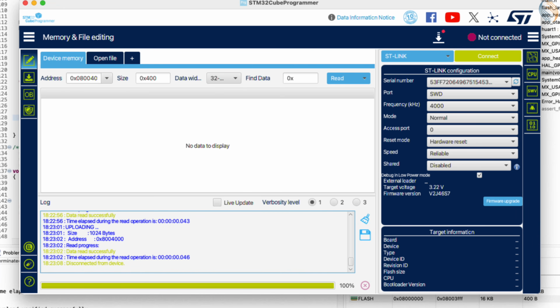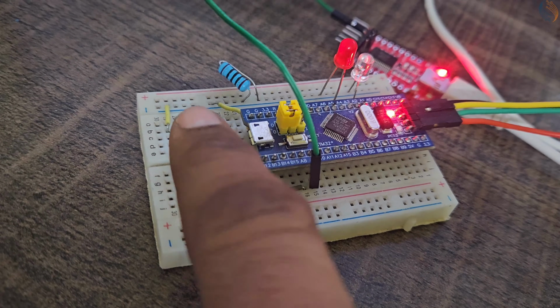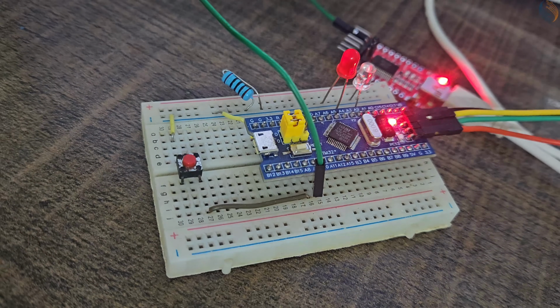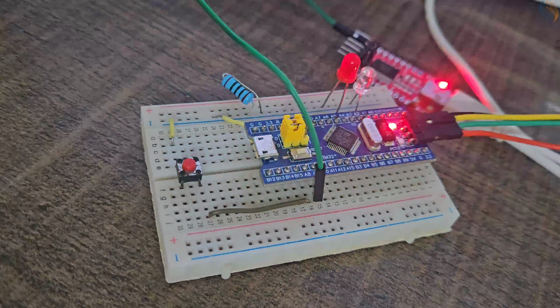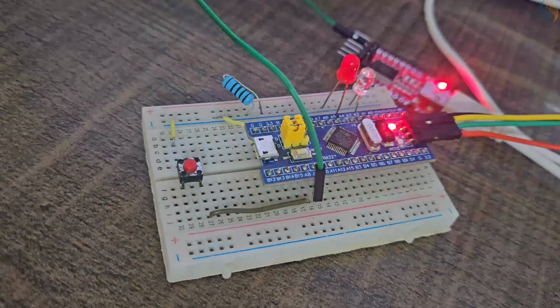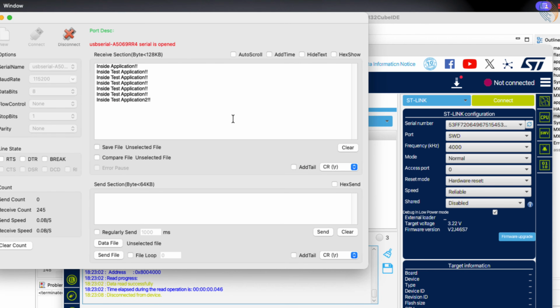Now press the button to trigger the OTA update. The bootloader will flash the new OTA image and then jump to the application. You can now see that the LED is blinking every 100 milliseconds. You can also see the logs showing that the new application is running.